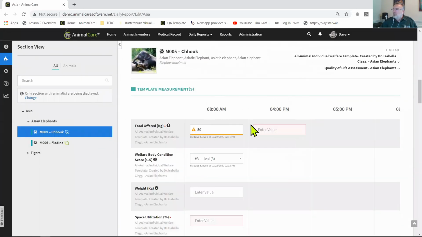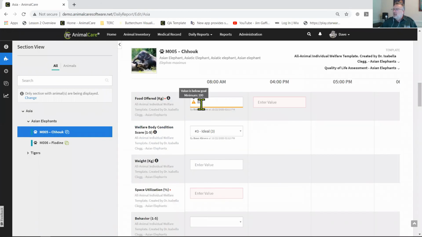So here you see one value that says 80, and it's got a little icon. It says values below the goal minimum. Well, part of the reason for that is because I've entered food offered, but this animal gets fed twice a day, and we've only entered the morning food in. So this value will remain displayed with a little attention symbol until you've entered the second value over here. It's supposed to be over 80, and typically this animal gets about 150 kilograms of food.